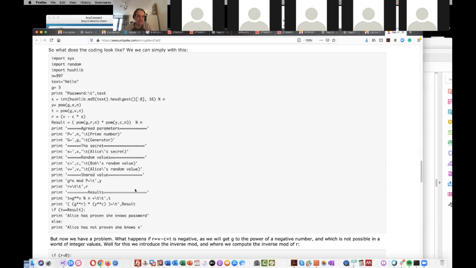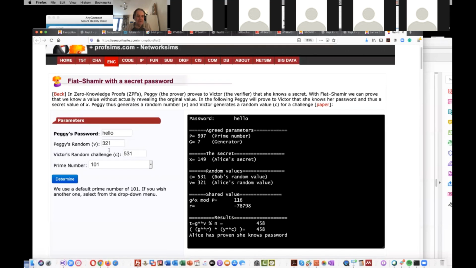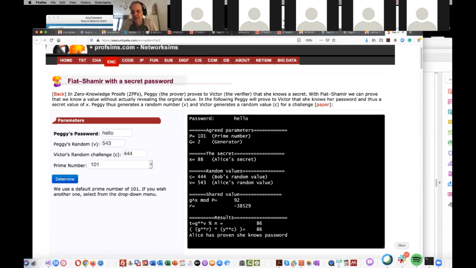There's the Python code in there. Not really that much to it, but it all should work, hopefully, from there. If we get a random value for the challenge, then hopefully at the end, it all works out. We can have Peggy with a different random value, and hopefully everything will be okay.